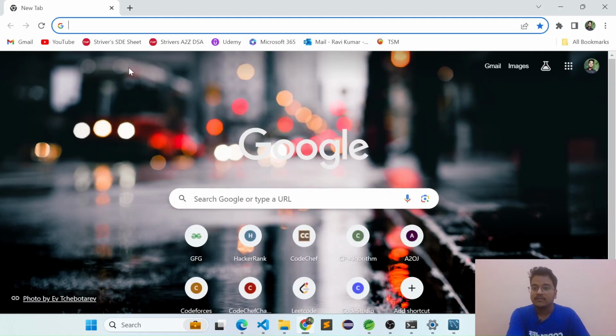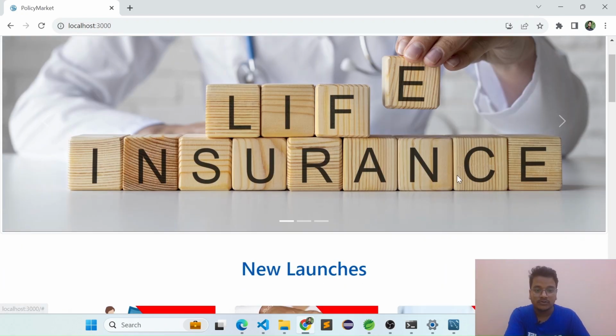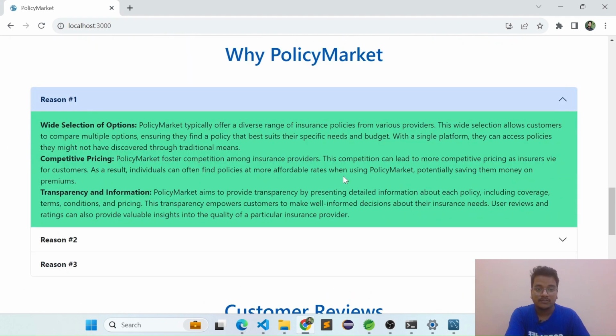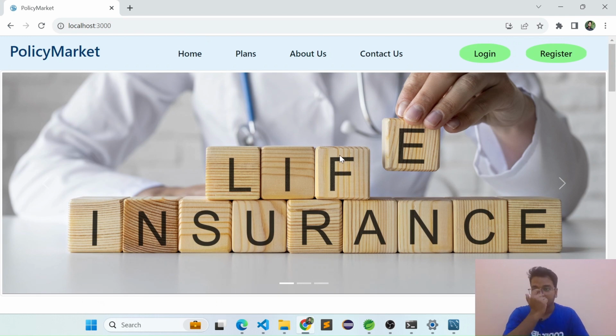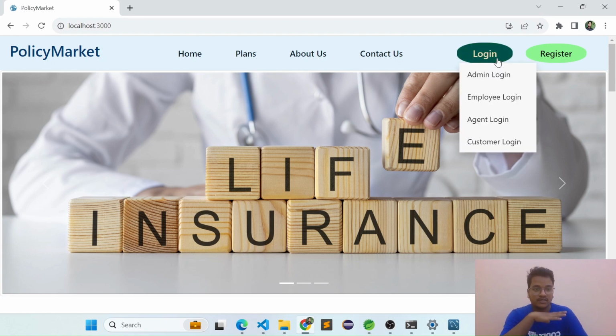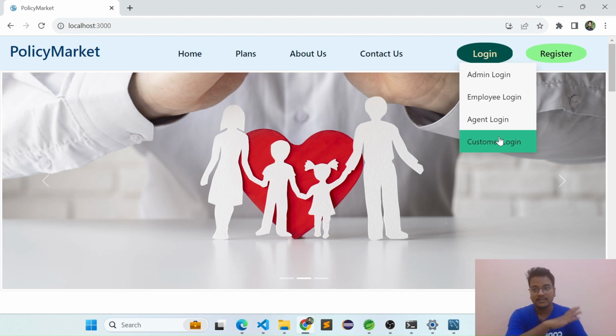Okay, I think my React has started, so let's open it. Yeah, the UI is loading and you can see the beautiful UI. First let's have a look at the UI, then we will move into detail. As you can see, the name of our project is Policy Market, and there are four tabs: home, plans, about us, and contact us, and two buttons, login and register. In my project there are four different types of roles: admin, employee, agent, and customer. So I have four different types of logins. We will see it in detail one by one.